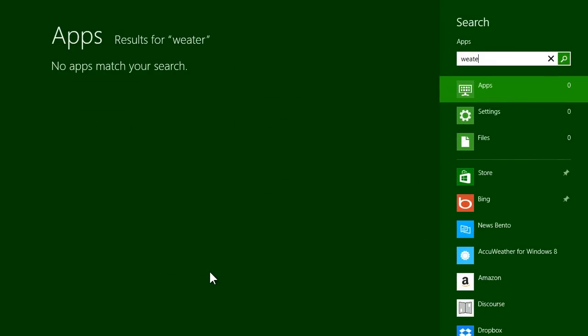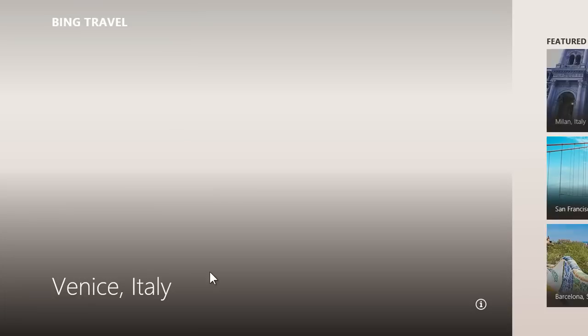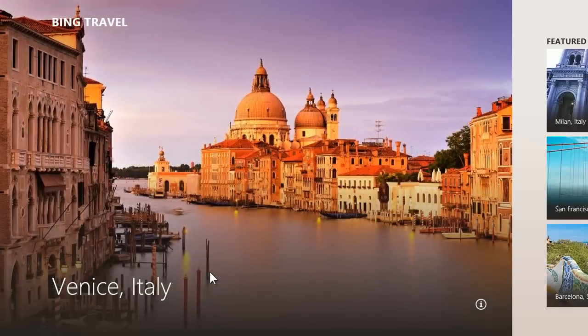I could type in weather, or I could type in travel and hit enter, and then go to the travel application.